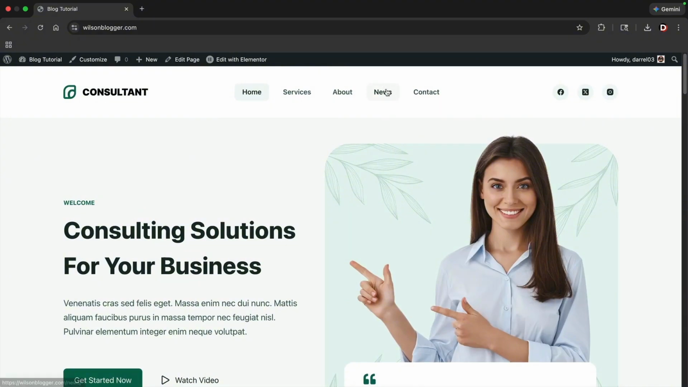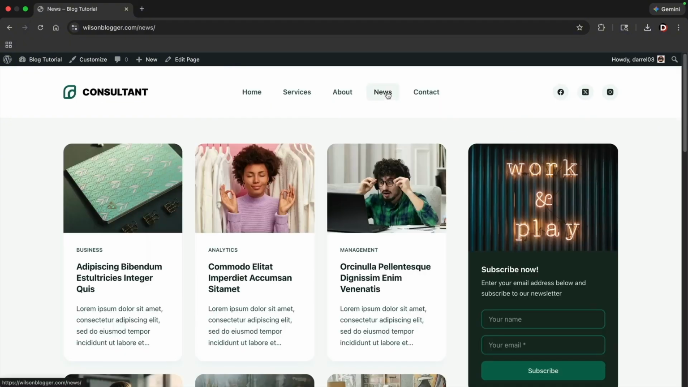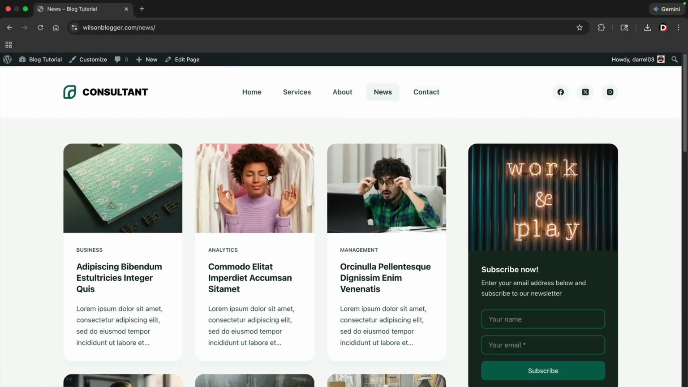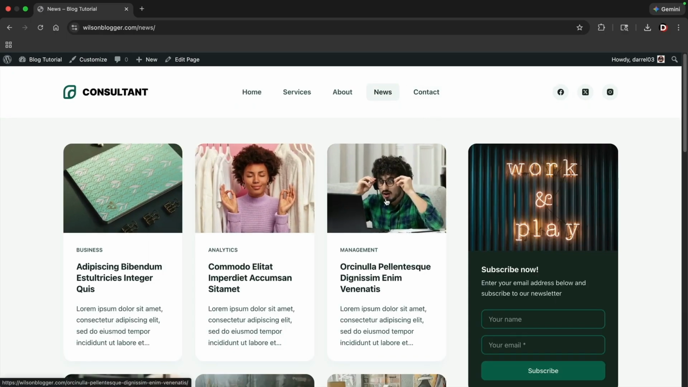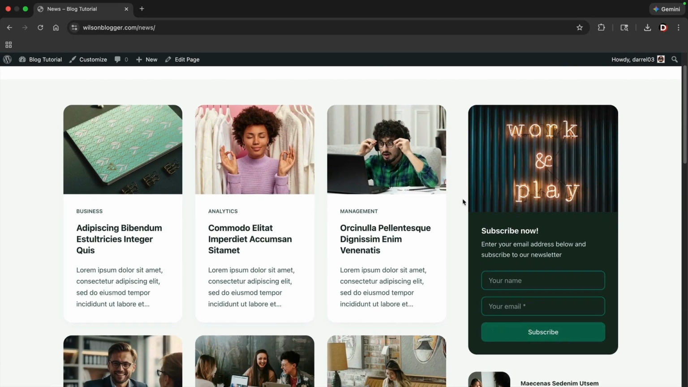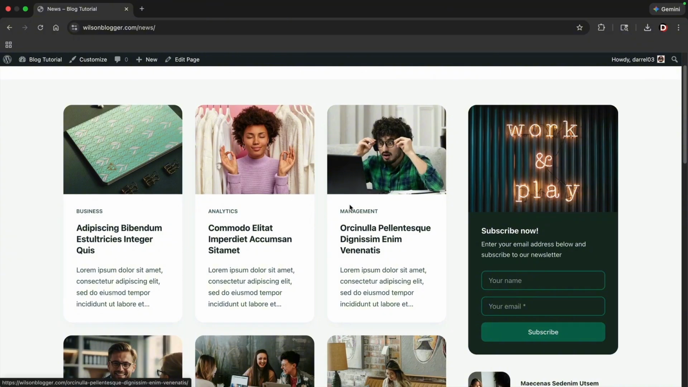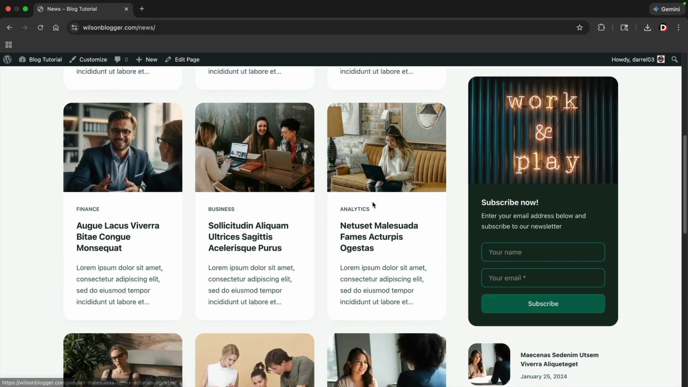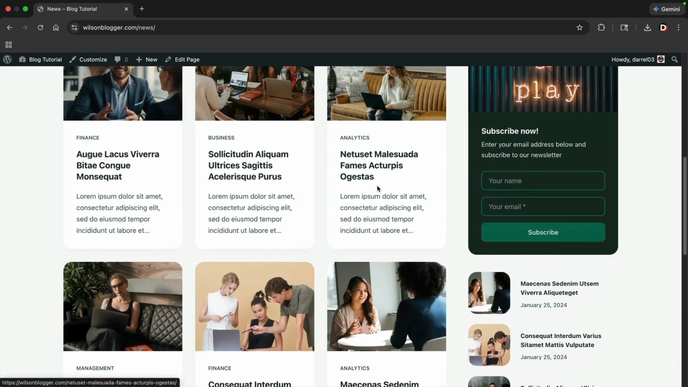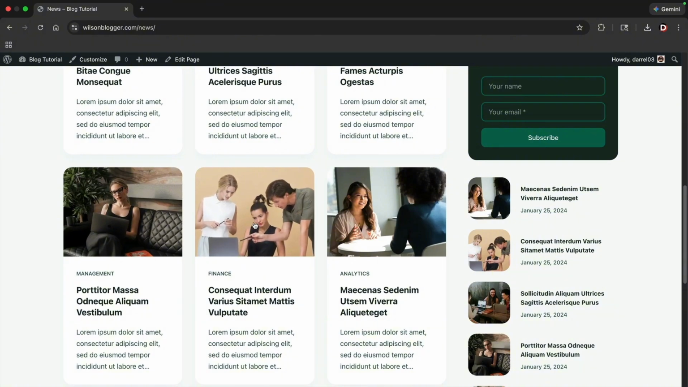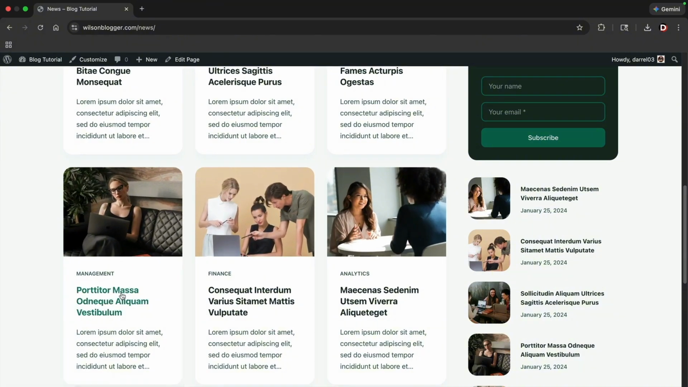Now here is the blogging page. So let's click on News. And here is a list of blog posts that were automatically populated when we imported the starter templates. So these are blog posts with featured images. We have categories, the title of the blog post, and then here we have some excerpt content. And if we scroll down, this is an idea of what your blog will look like. So it'll look something like this when you change the images and obviously write your own blog posts.